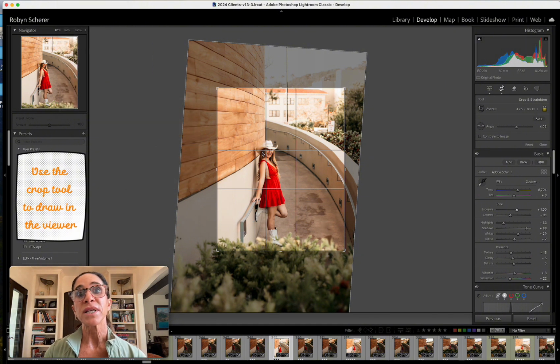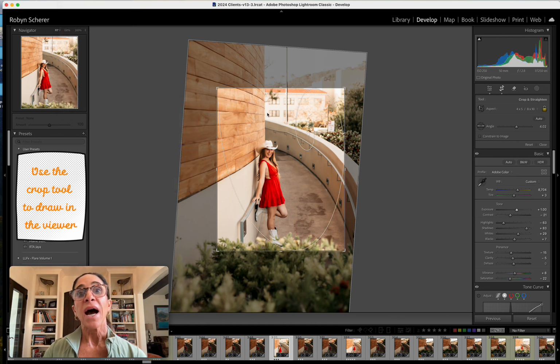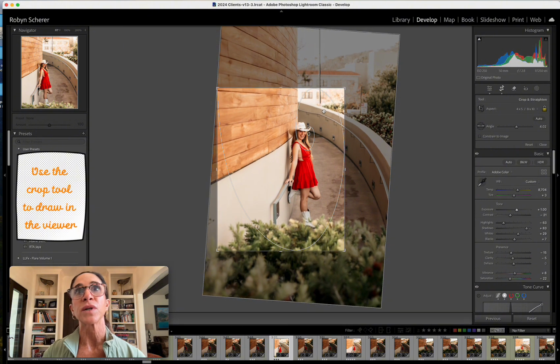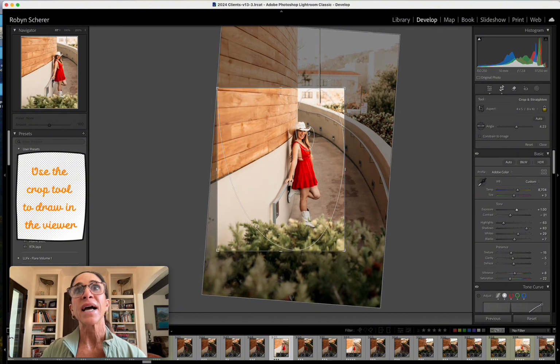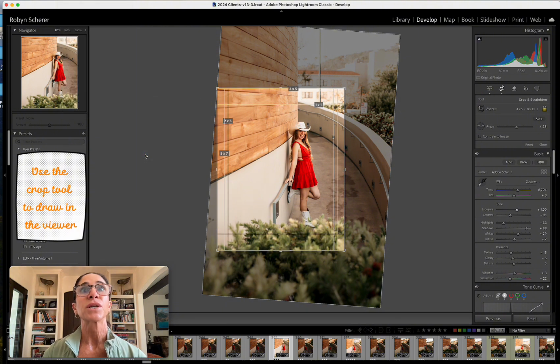Now this is a little bit tighter rule of thirds, and the golden spiral. I have used this, again, I kind of use it for special instances. Again, I don't love this one, but it does work. And then we'll go into, so that was the spiral. We'll go into the aspect ratios.